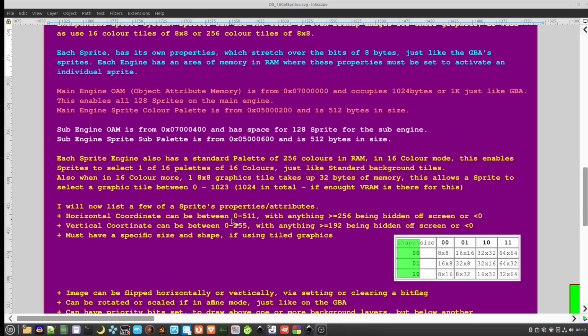because these numbers are grouped into bit regions. So if you put a number larger than what can be held in that bit region, then you'll start interfering with other properties of the sprites. Just something to bear in mind there.